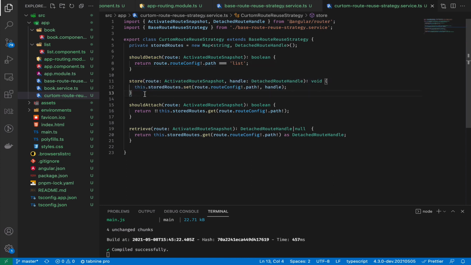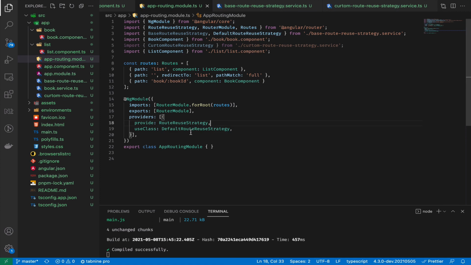Also, we need our store logic. I'm using a map here to store all our components. So by route, I store the components to make it possible to check whether we have already cached it, and if we have it, we can retrieve it from our map object. So now, instead of the default strategy, I can use my custom one.